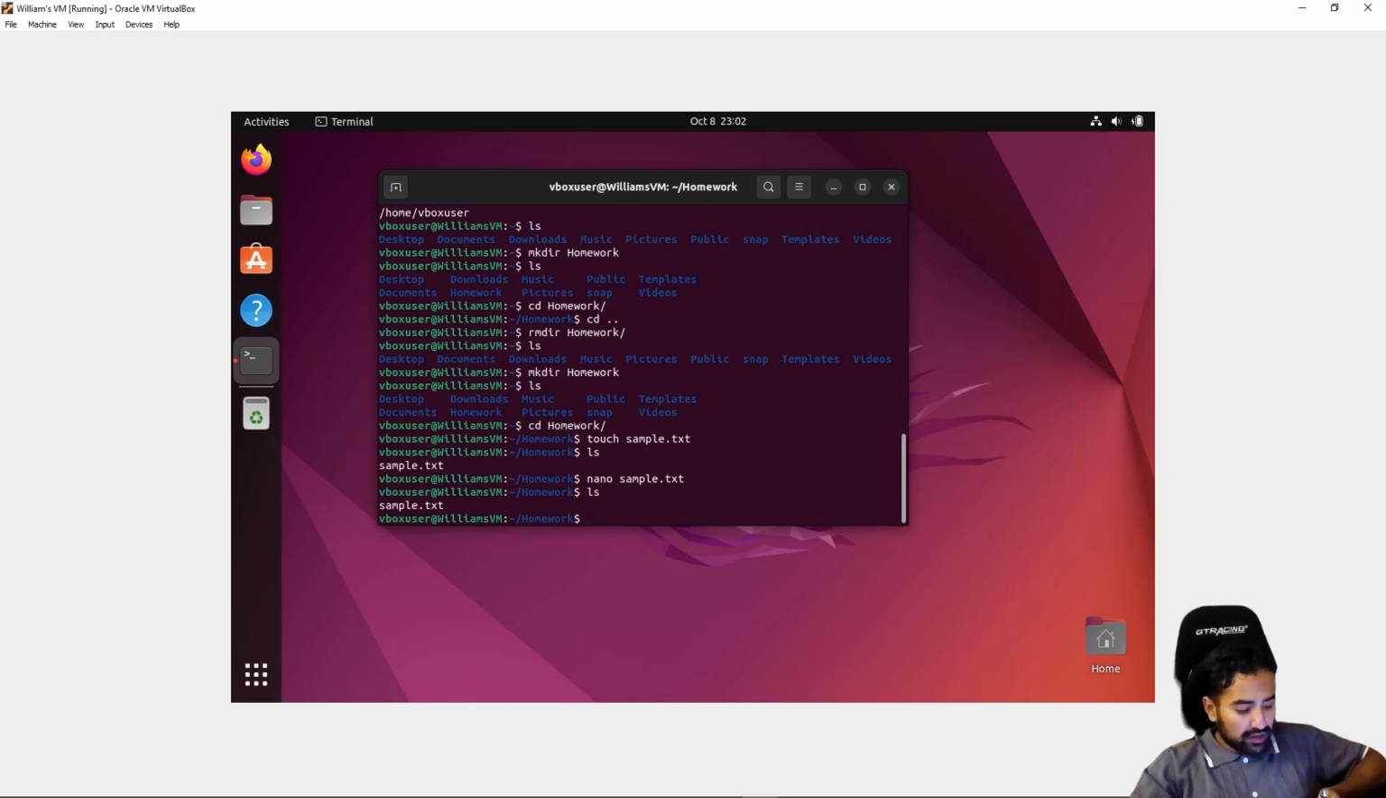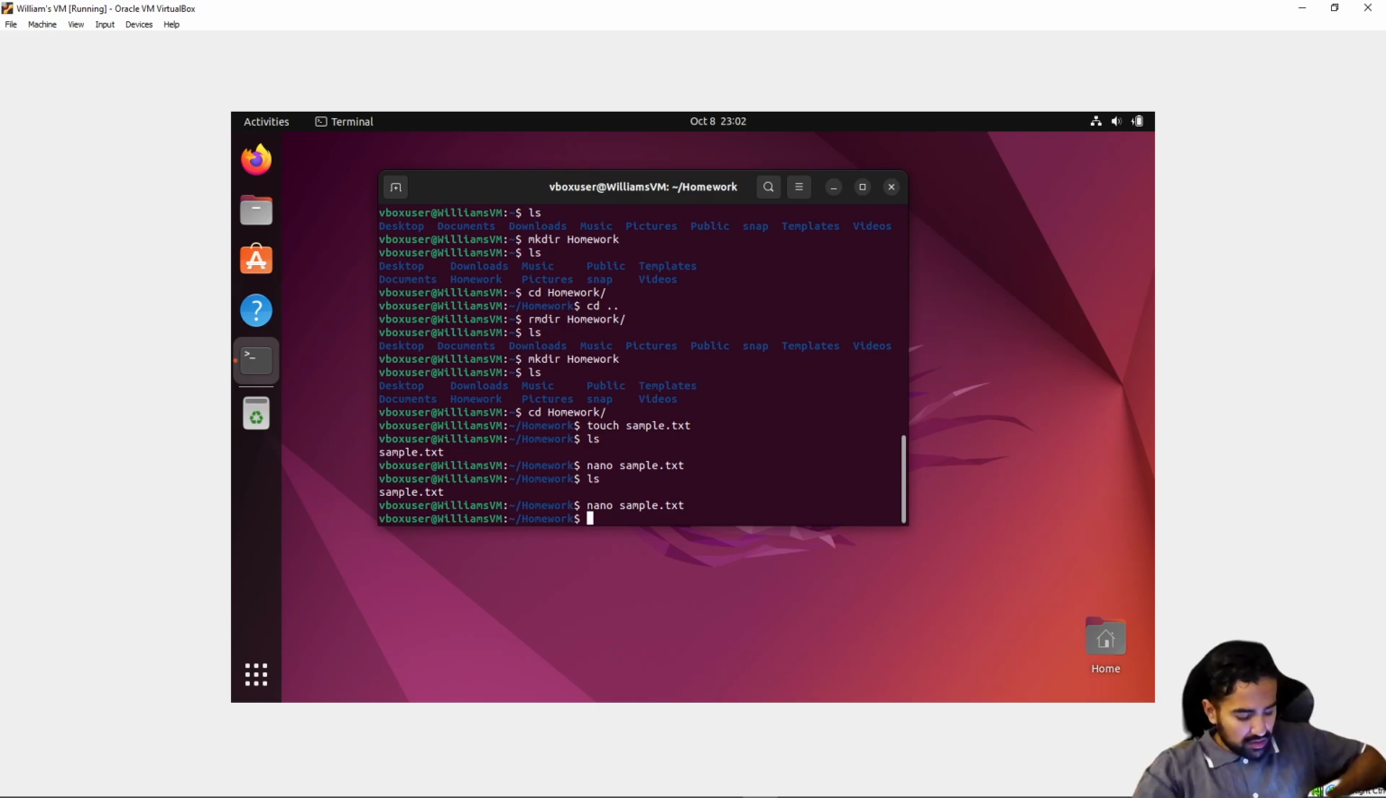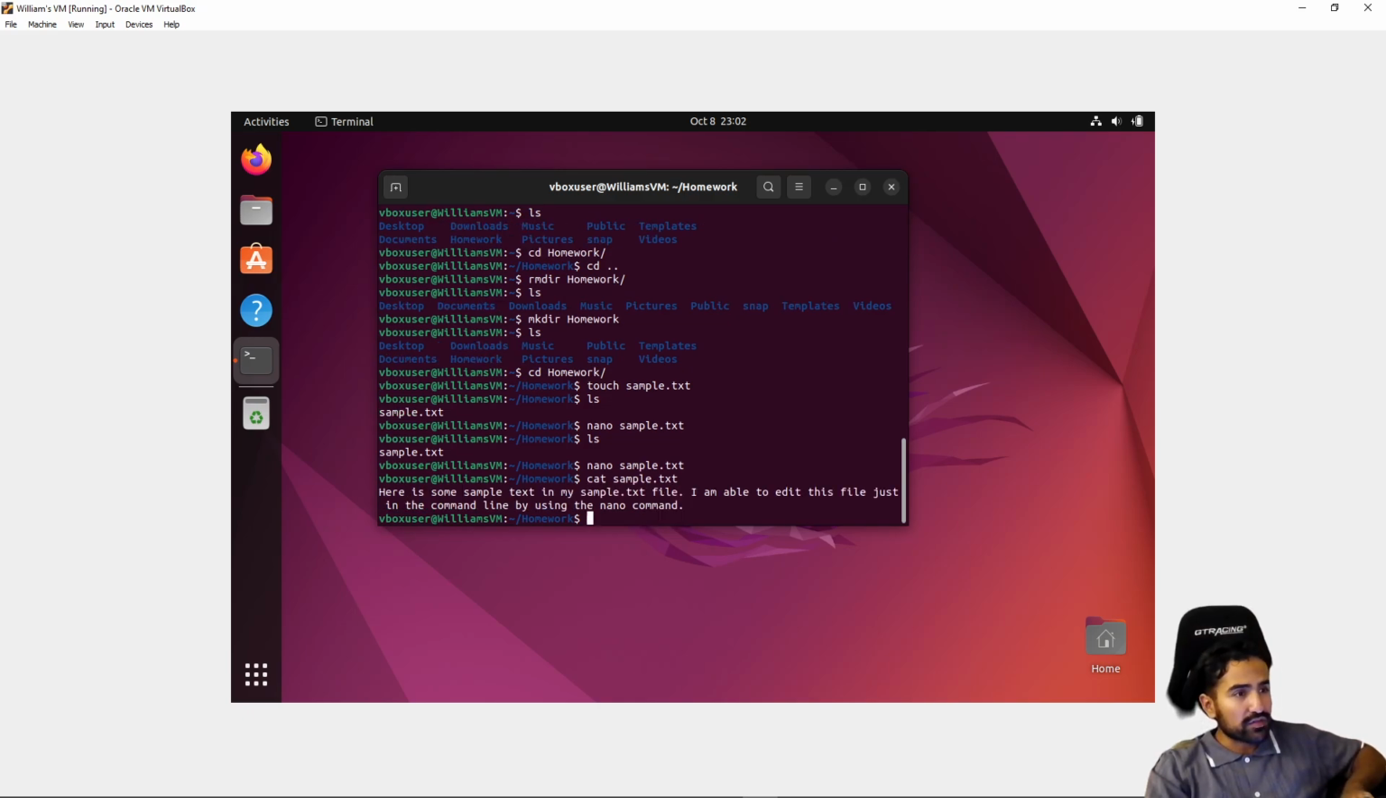I can certainly nano sample.txt again to verify, right, that's one way to do it. But there's a faster command if you're just trying to view the file. You don't necessarily want to edit it. You can always do the cat. So cat is going to display the contents of sample.txt. And there it is. Here's some sample text in my sample.txt file. I'm able to edit this file just in the command line by using the nano command.